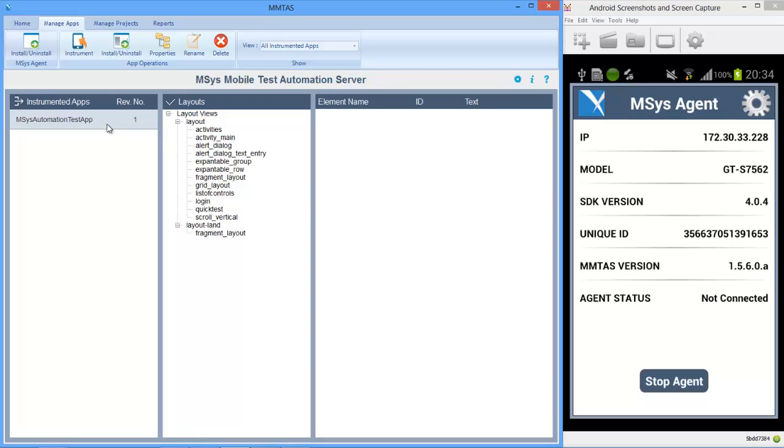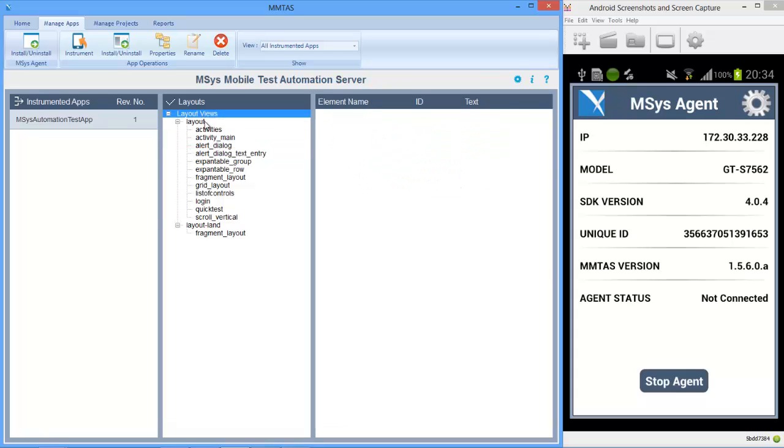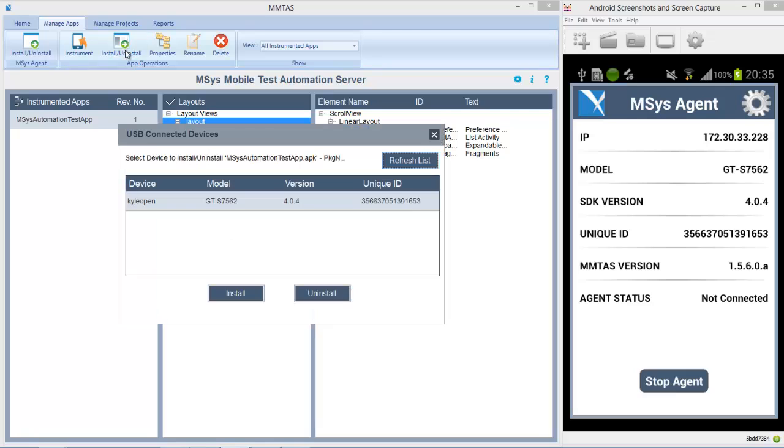In addition to the instrumented app, we get a nice view of the different controls and layouts in our application so that we can easily traverse it and see what's there. Okay, so let's go ahead now that we have our instrumented app. Let's install it on the device. We'll click this button here.